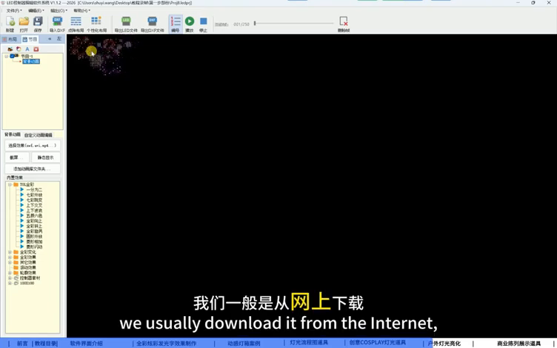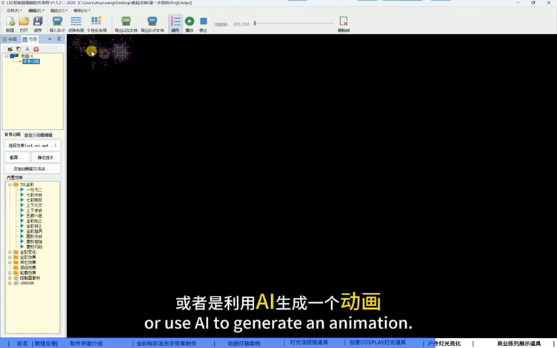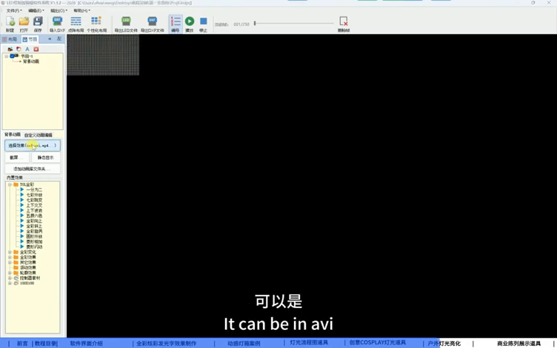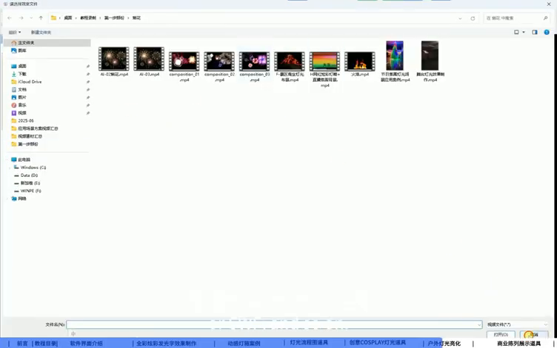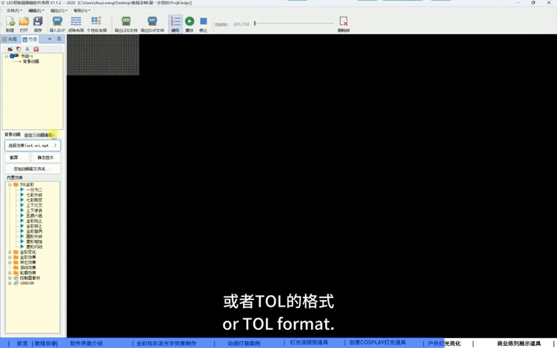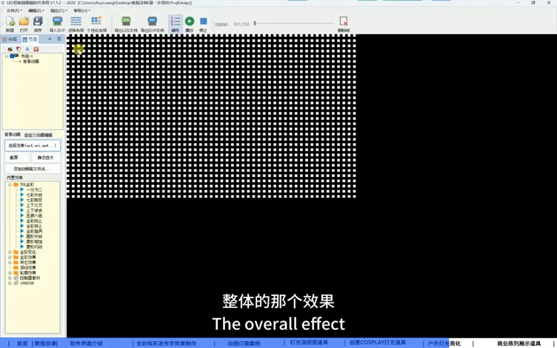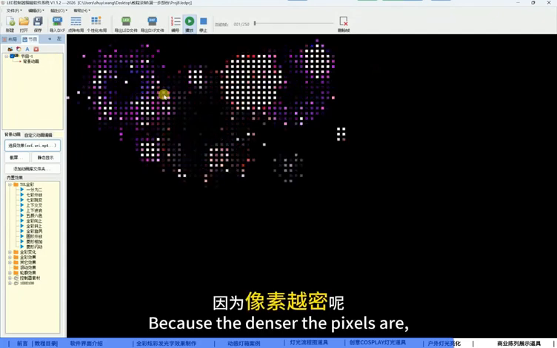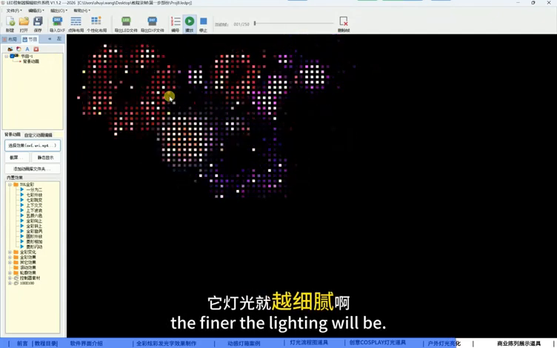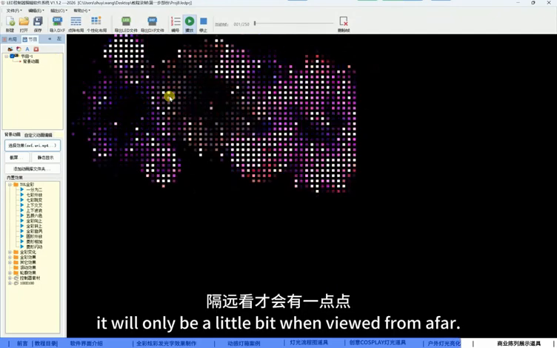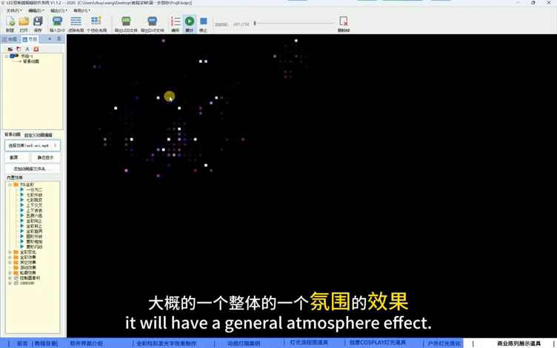This material we usually download from the internet, or use AI to generate an animation, and it's directly imported into our controller. It can be in AVI, SWF, and so on, or TOL format. You can see here a list of formats. The overall effect, we zoomed in. Let's take a look again. Because the denser the pixels, the finer the lighting will be. If you have fewer pixels than the light, it will only be a little bit when viewed from afar. It will have a general atmosphere effect.